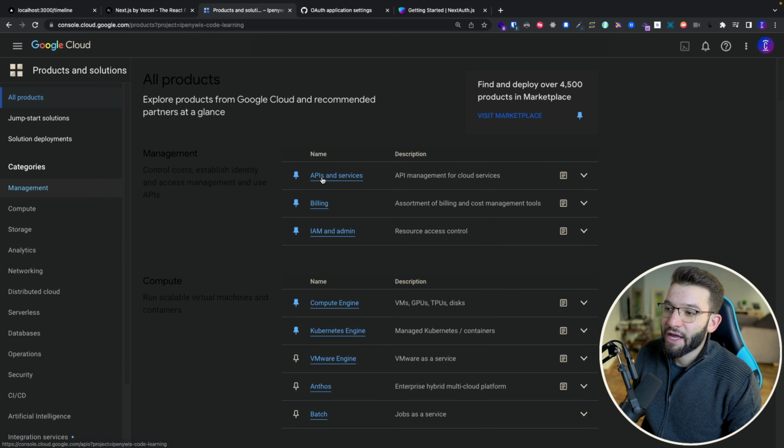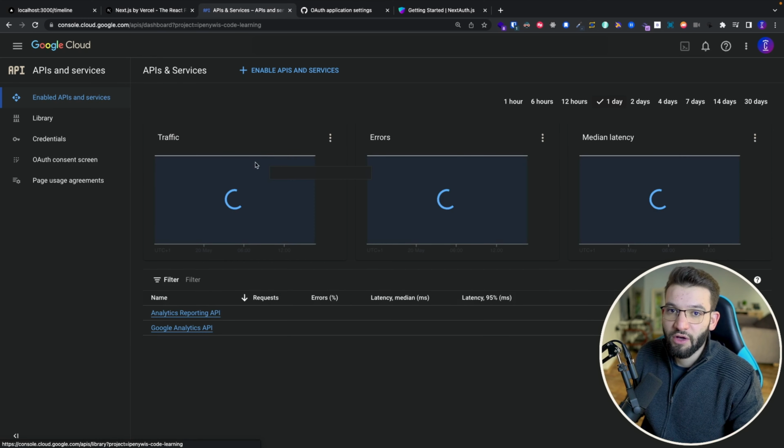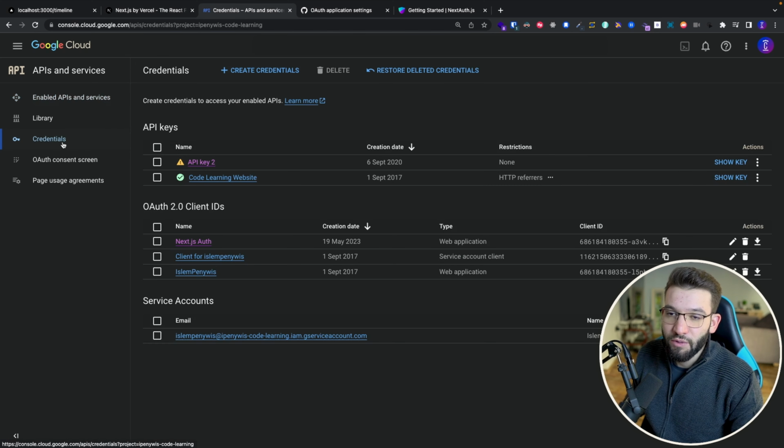And you have to search for APIs and services. Now, APIs and services is the one that's going to allow you to generate an OAuth client and use Google to sign users into your application. Once in API services, you go to credentials, and this is where you create the credentials, because in here you go inside of OAuth 2.0 client IDs.